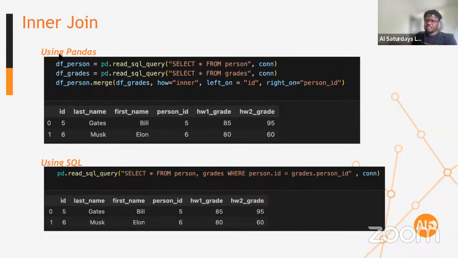So how do we do that in Pandas? So data frame person, we read SQL query. You remember this command from the last section. We select all from person, we indicate the connection, select all from grades, and we indicate the connection. Now in Pandas, you have this function called what? Merge. Now, how does merge work? You take your first table, which in this case, based on the old notation, table person, is now our left table.